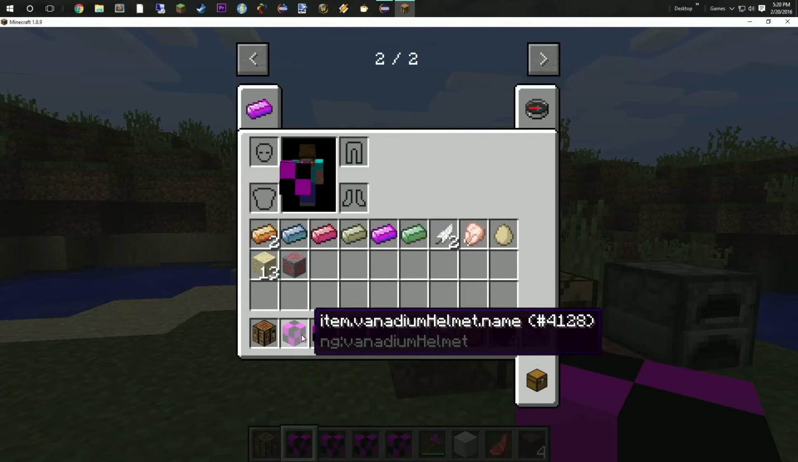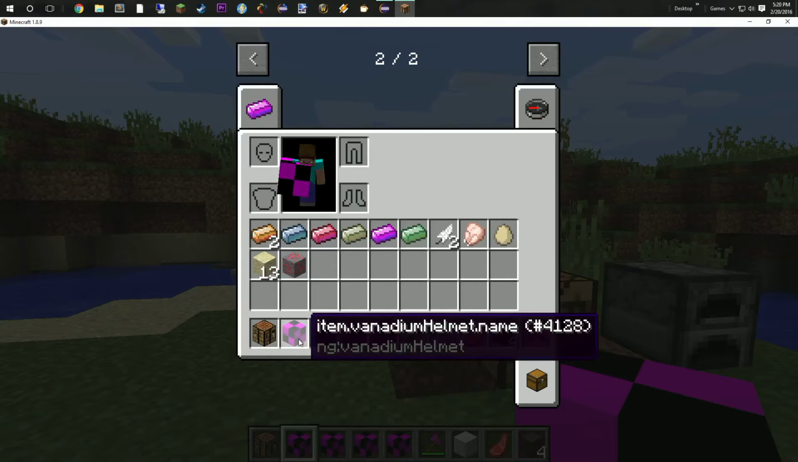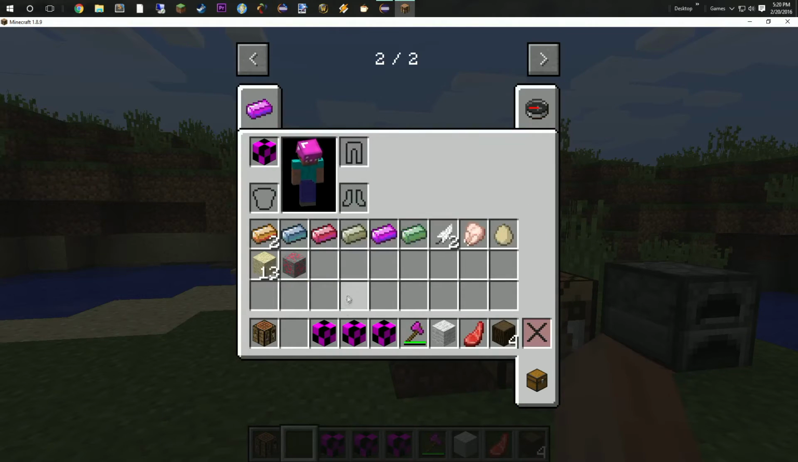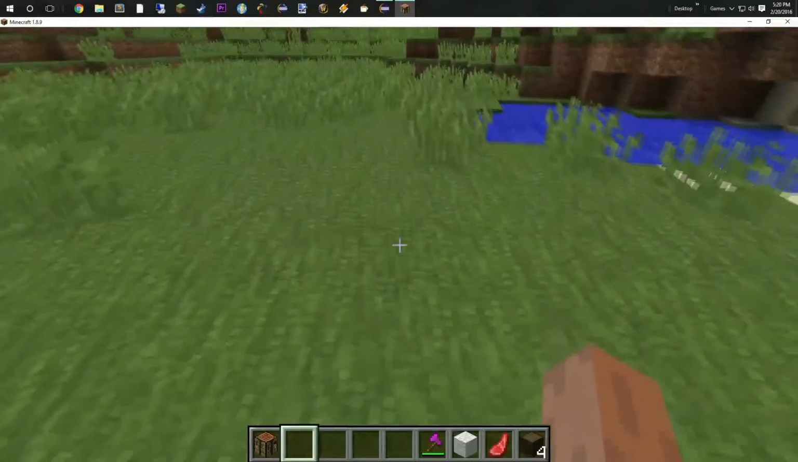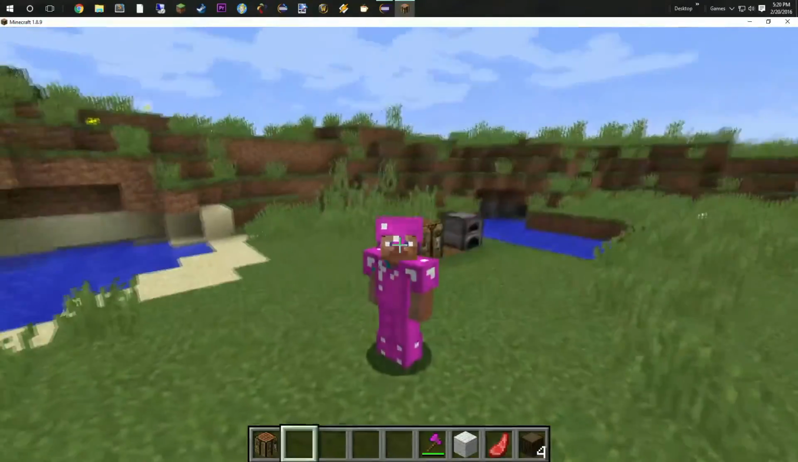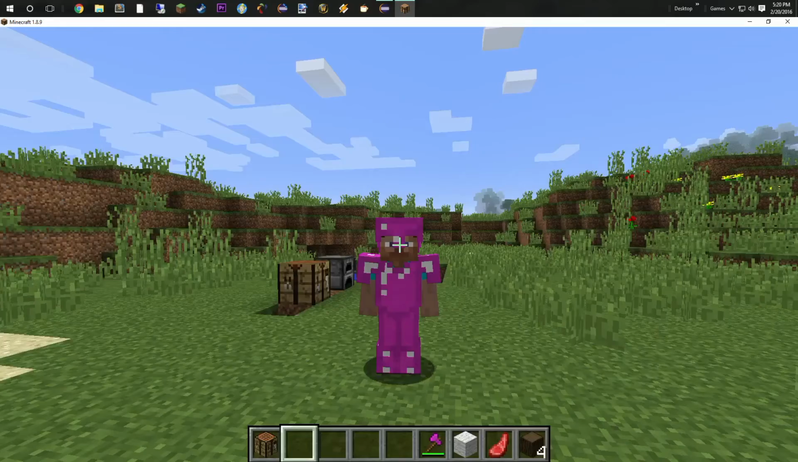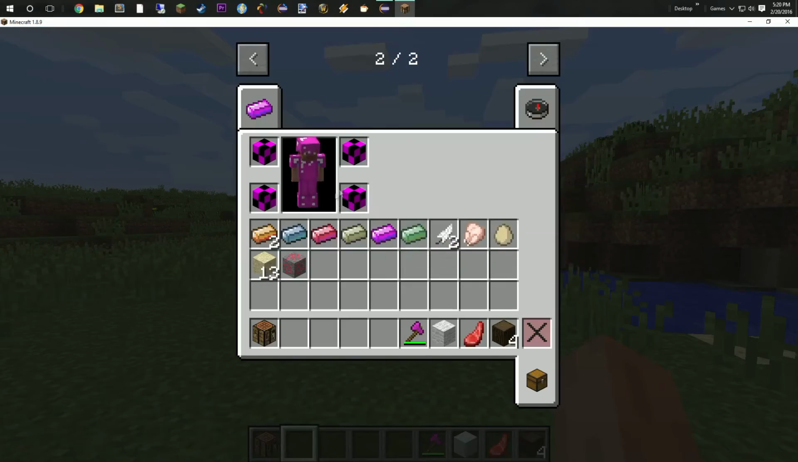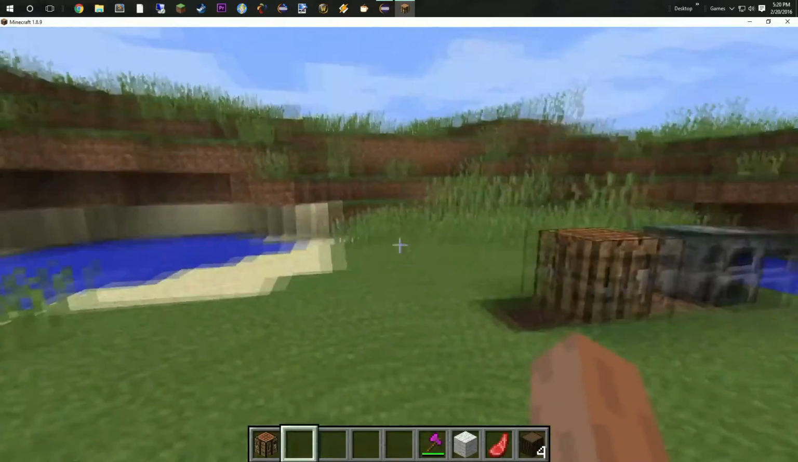Wow, that's pretty big. So we can take the helmet, and we can take the chest, the legs, the boots. So you'll see that it renders them when they're on your body, but they still don't actually render in our inventory. So that's what we want to fix.